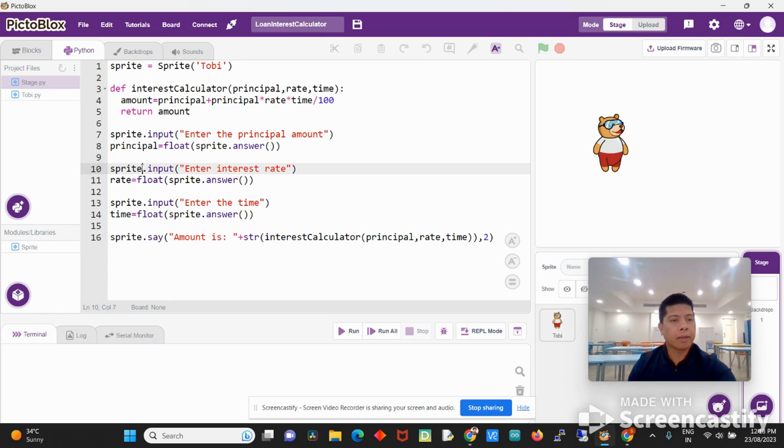Continuing in lines 10 and 11, we ask the user to input the interest rate. The provided value is captured, converted to a float, and assigned to the rate variable. Lastly, in lines 13 and 14, we prompt the user again to enter the time, which is in years. The input is again captured, converted, and assigned to the time variable.